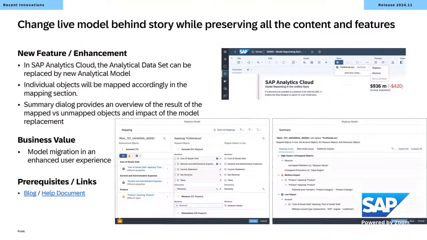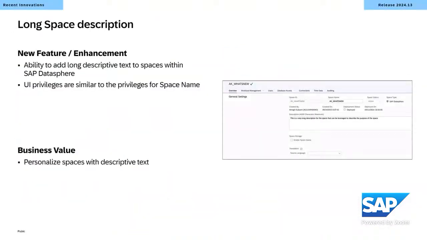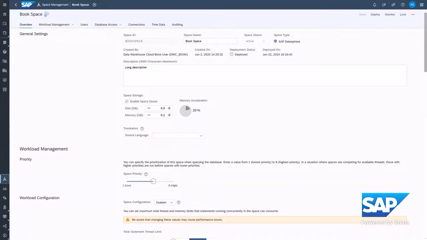So very helpful there. And then another smaller topic, but also interesting, is that we have now introduced a long description field into the space management. So very simple thing, but you can now add a long description in your space management, with a 4,000 character maximum, to give more explanation of what this space is about for others who might not be that familiar with your setup.